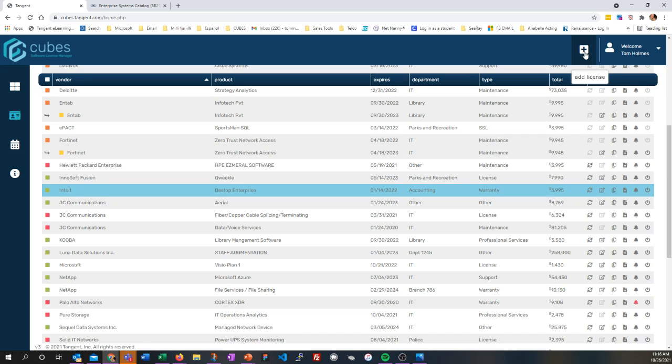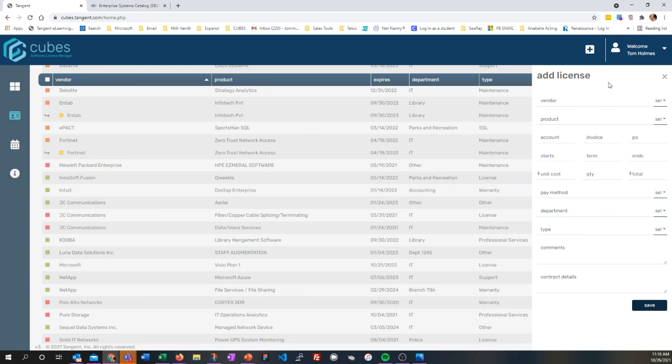To add a license manually, we can just populate any of these fields here. As I said earlier, these fields are customizable. So perhaps you call them something else, or you need to capture other items. You can change these column names for these capture boxes and customize it to what you think is best.